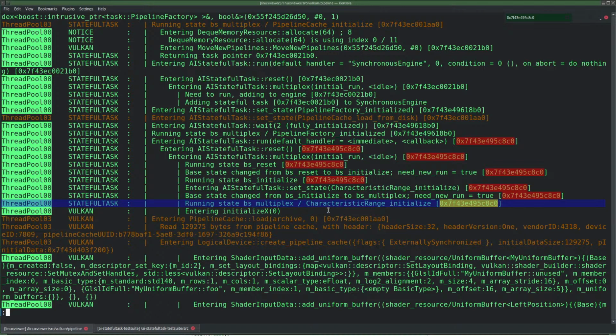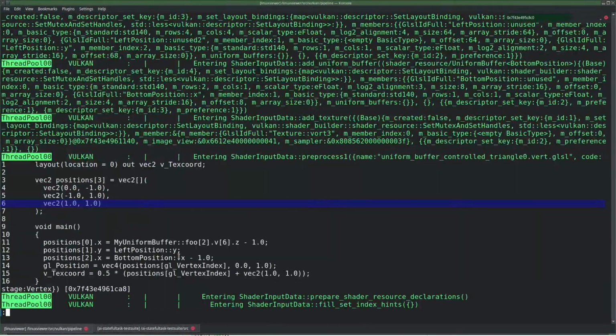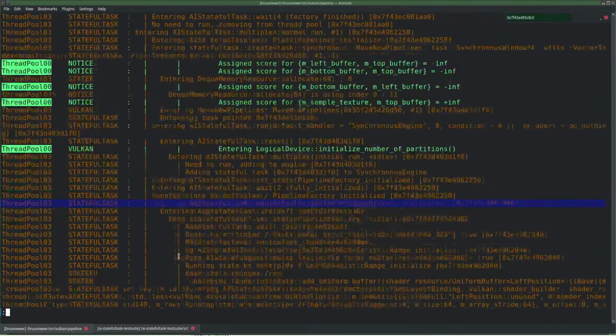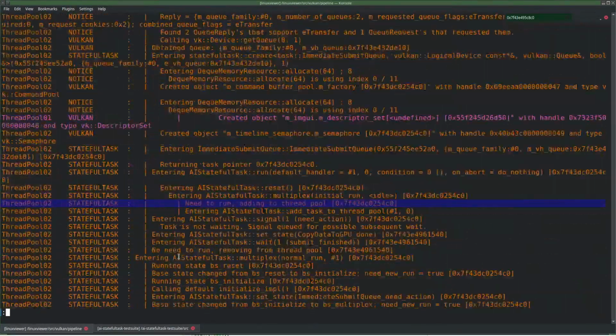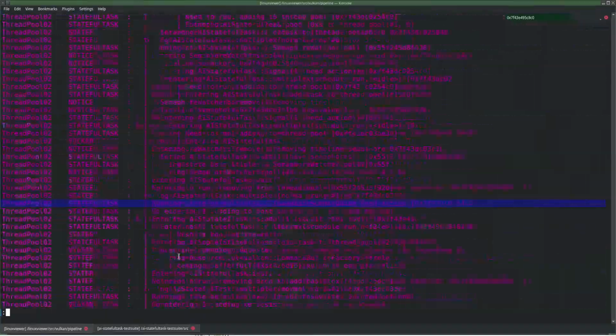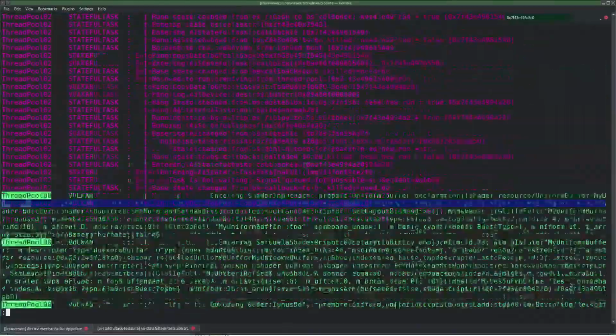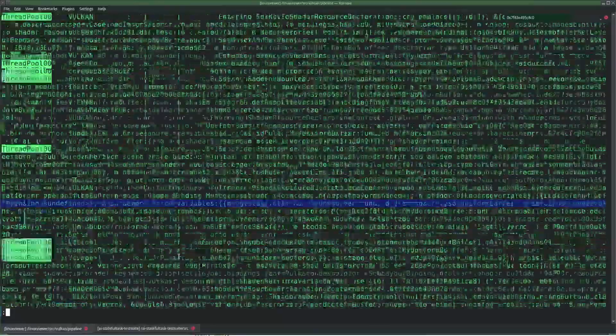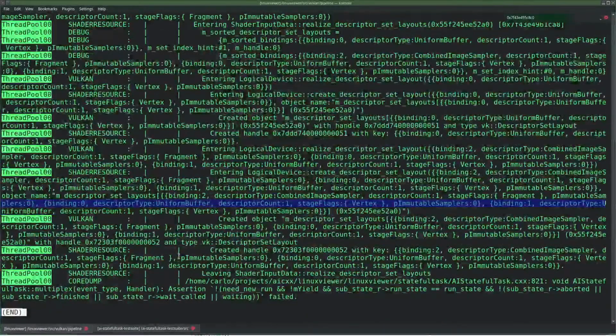So yeah, it's running characteristic range initialize. That's what we want right here. Initialize, and because it's running that, it calls initialize X, which is going to do a lot of things totally correctly, and ends with a crash. Or an assert rather. Yeah, it's just doing a lot of things here, lots. And then it says you did not call wait.